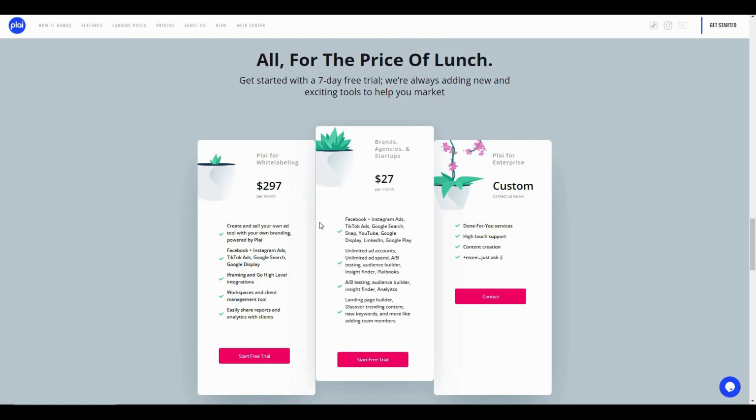Plai also offers their service on a subscription basis. So the first plan, which is Plai for white labeling, costs $297 per month, and these are the features. There is also a free trial. Another plan is for brands, agencies, and startups, which costs $27 per month, and these are all the features. There is also a custom plan for enterprises.